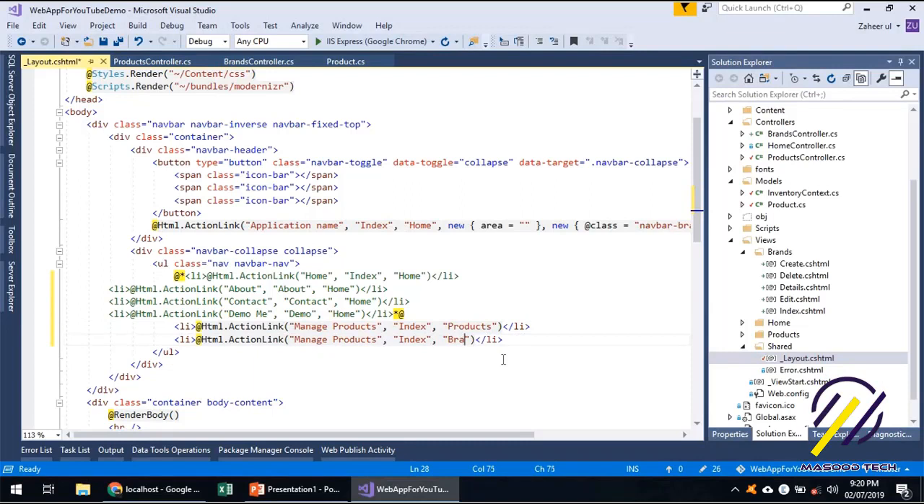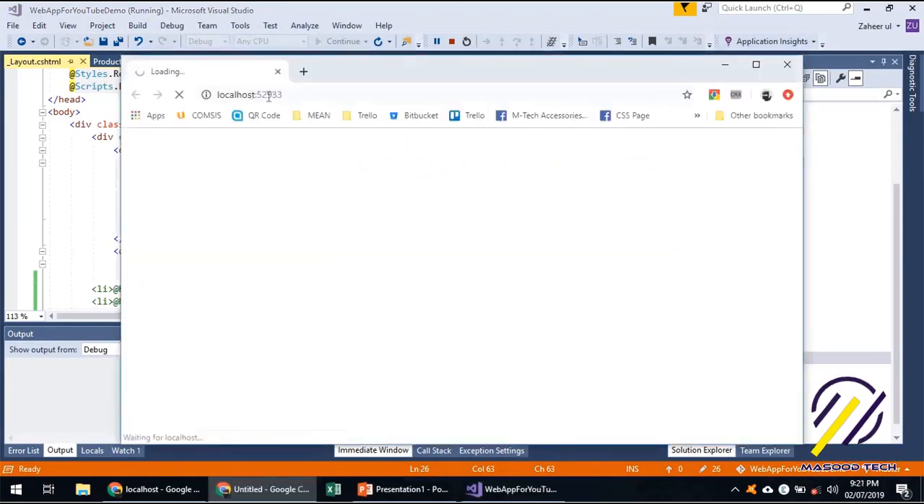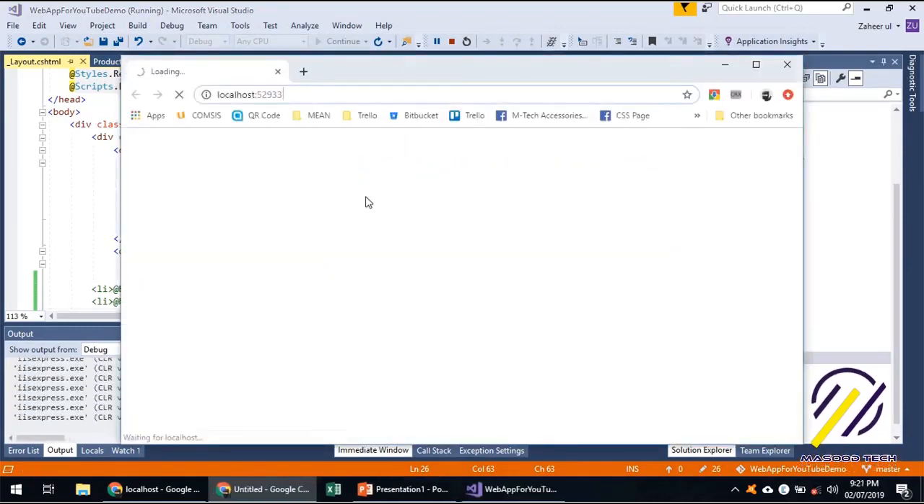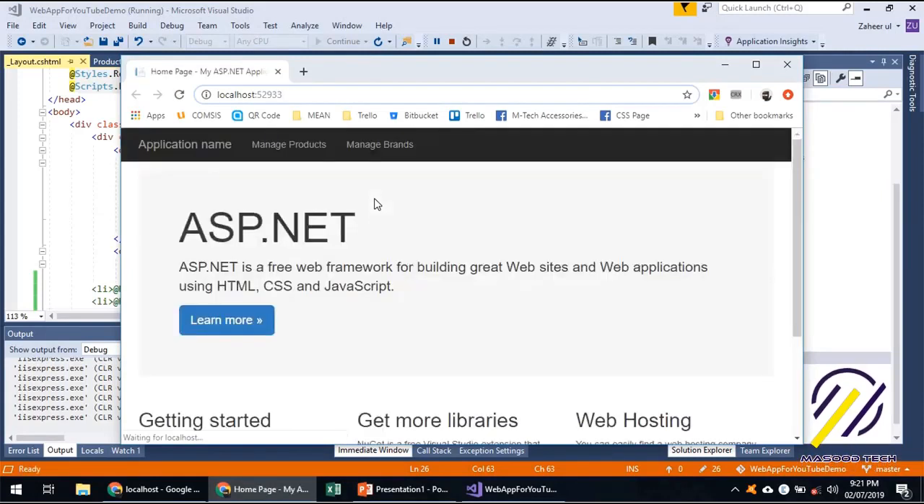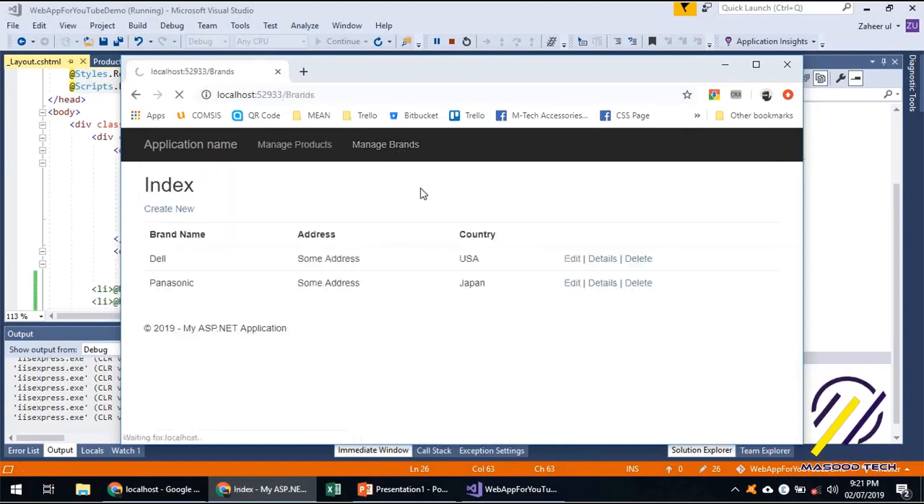manage brands index and manage brands. So we have managed products, and we have managed brands. In this view we are going to manage brands, and we can manage products.